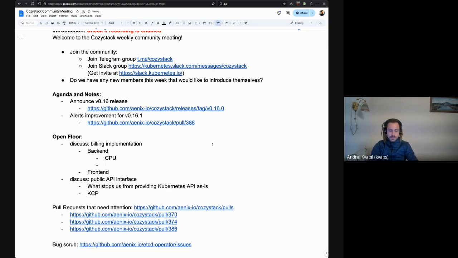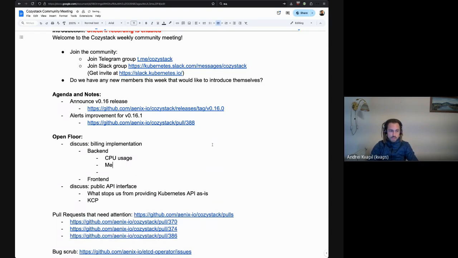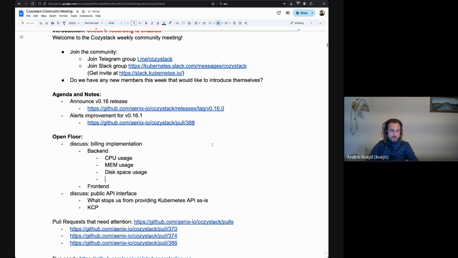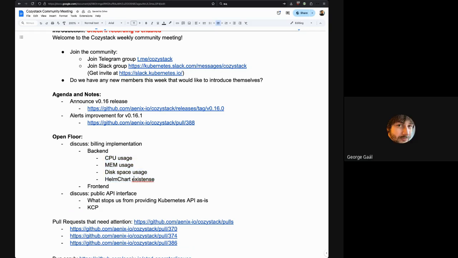Actually, CPU usage, memory usage, disk space usage, and Helm chart existence. I think those basic metrics should be in. Please decipher the last item. I don't understand. What does it mean?